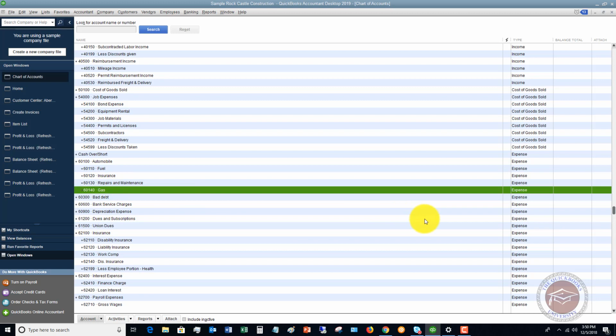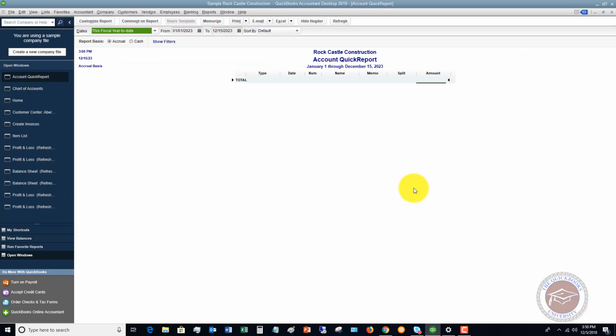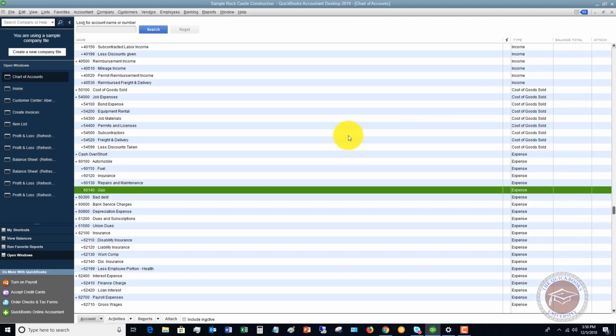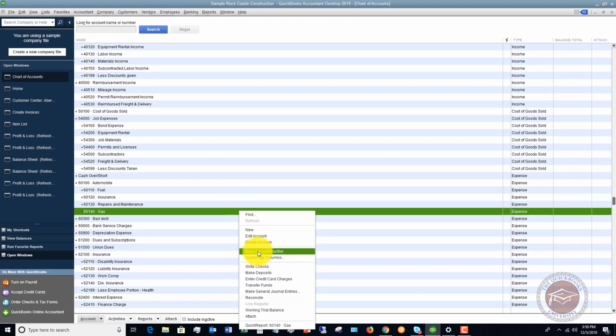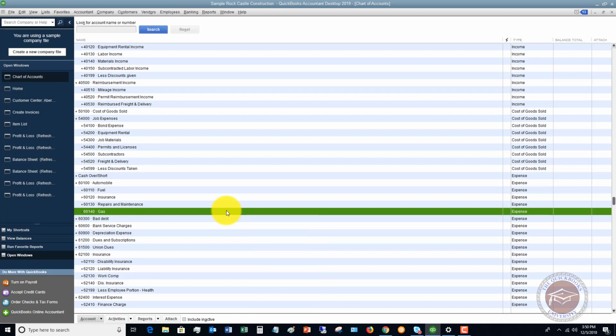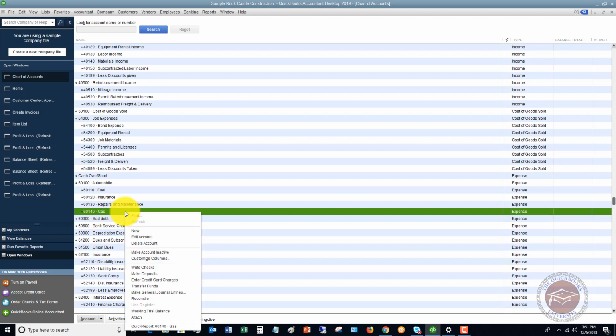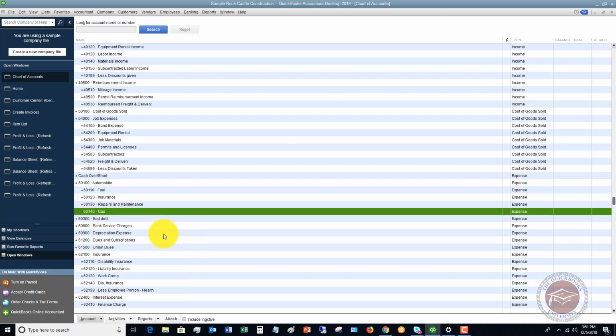What you'll notice is in this gas account, there are no transactions. It was just an extra one that was set up, and it hasn't been used. If you wanted to, you could mark this inactive and get rid of it. I always tell people don't delete accounts, you just want to make them inactive. But if you have one like this and you really just want to merge it with fuel, what you're going to do is right-click and go to Edit Account.